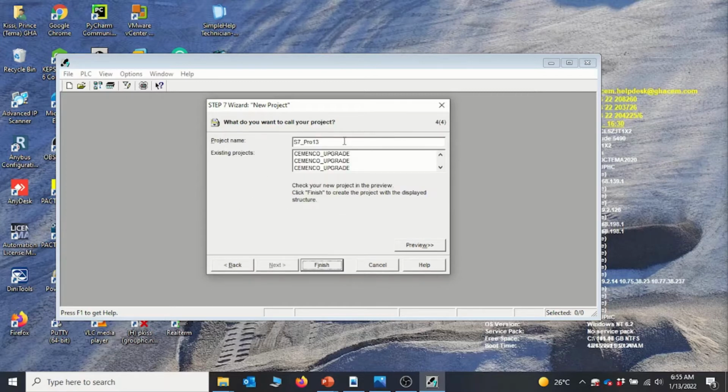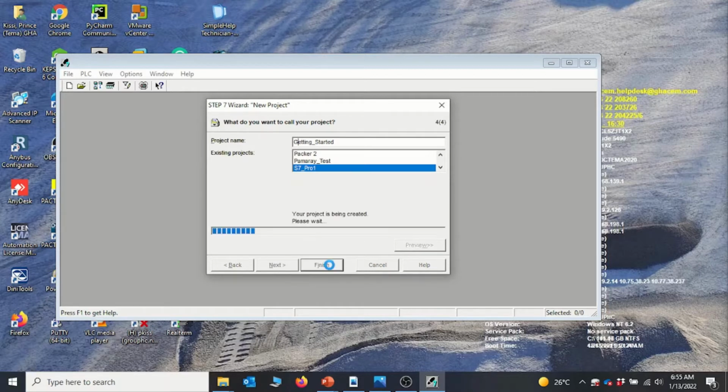Okay, so we are here. We have where we can enter the project name. Basically, this is our first project, so call this project getting_started. So we have our first project, and now with everything done, we can click on finish to complete our project. This will take some time, and then our project is being created.